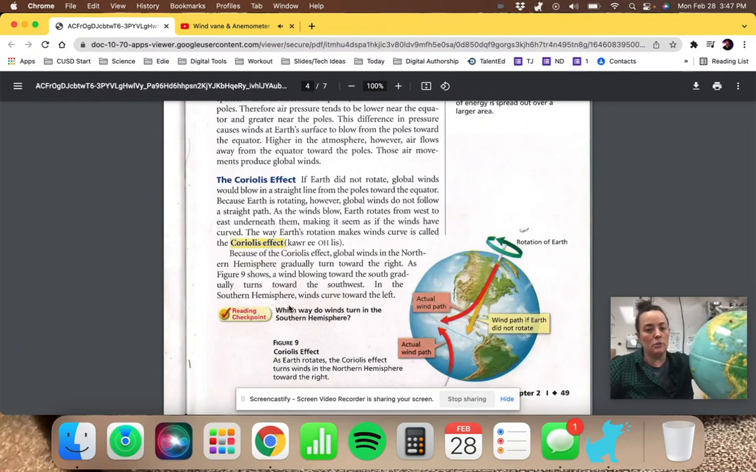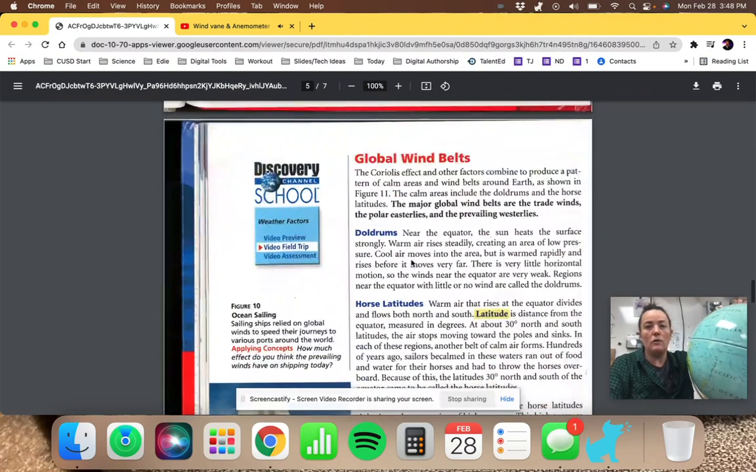In the southern hemisphere, it bends towards the left. So in the southern hemisphere, because it's coming from the poles towards the equator, it actually goes this way, moving from the poles towards the equator in that direction. So it's the opposite. That one would be heading southwest, and that would be heading northwest. Now, global wind belts.